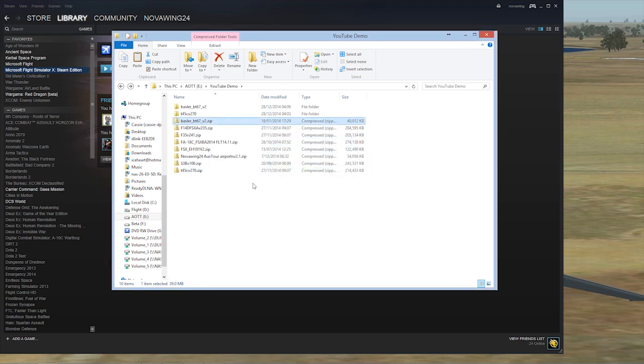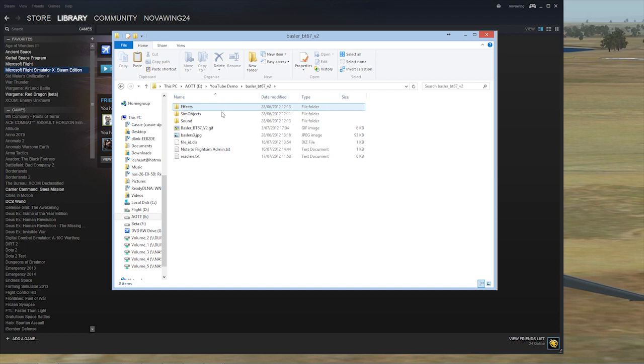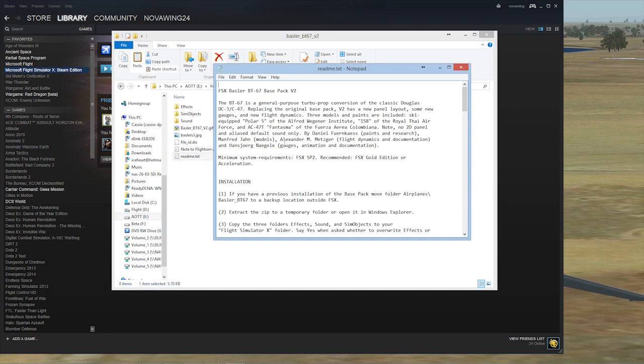The Basler BT-67 essentially is a Douglas DC-3 with turboprops. Basler aircraft conversions have been around for quite a while. They still do them to this day. They still do the conversions, and they're quite cool. It gives you a couple of paints included and so on.